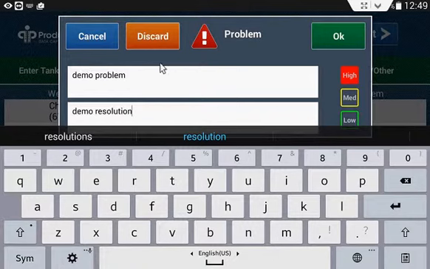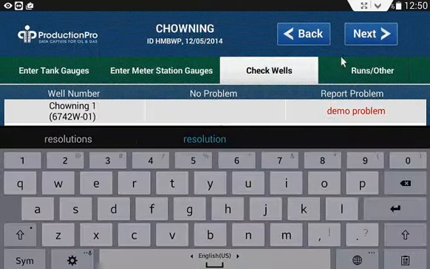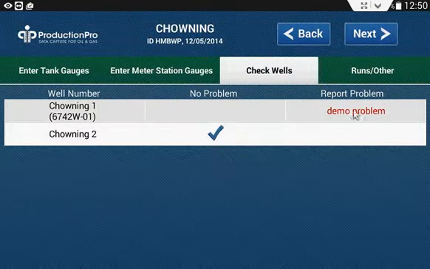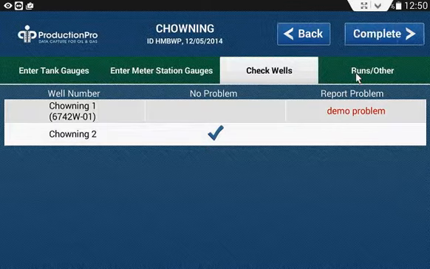Unless you have completed this field and described the problem urgency, you will not be able to report a problem. All these 3 items are mandatory. I click OK, and then I see my problem here, and then I go to the last tab.